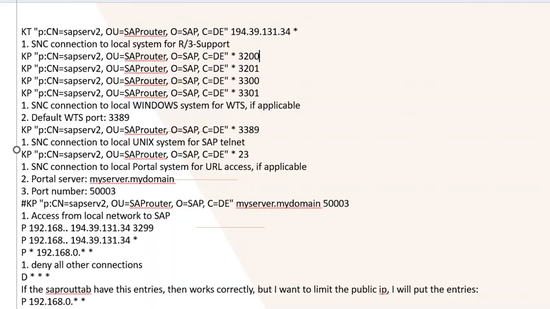You can add for SAP Java and SAP HANA systems, SAP HTTPS connections, any browser-based applications or ABAP systems also. You can add them here. SNC connection to local Windows system for WTS, if applicable. The default WTS port is 3389. WTS is nothing but Windows Terminal Service, Windows Terminal Server, which we use for remote desktop connection, right? The same port will be used. This is the default one, 3389.